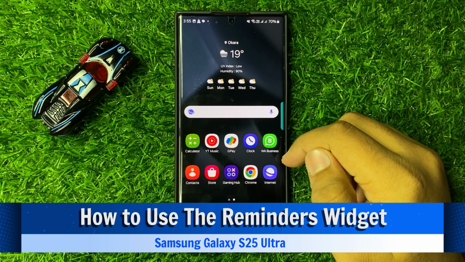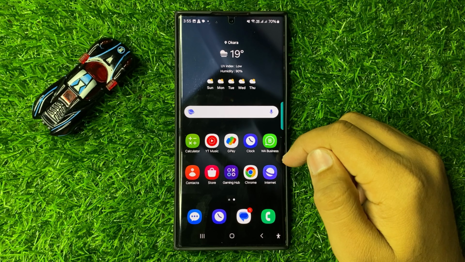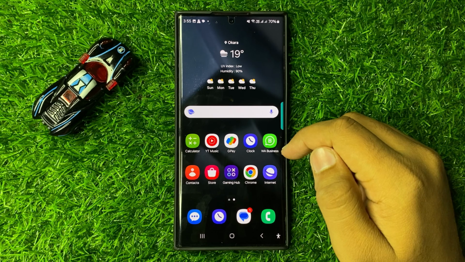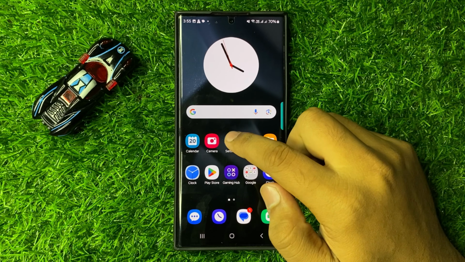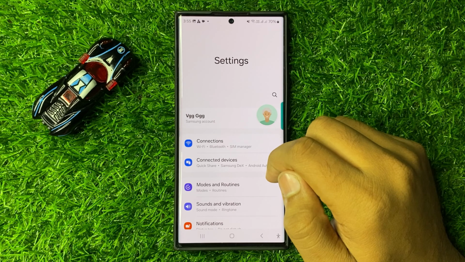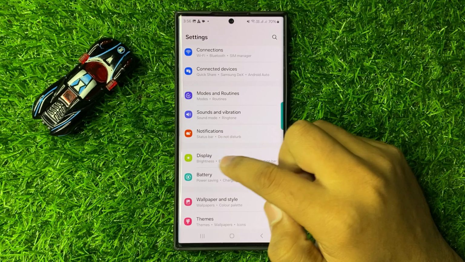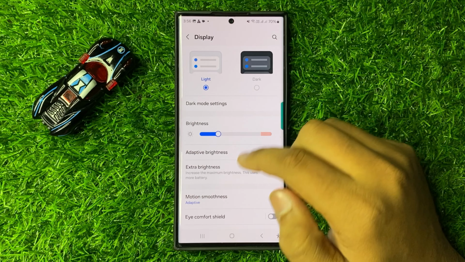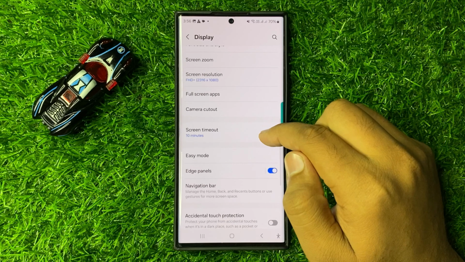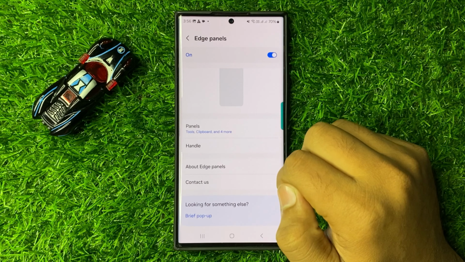In this video I will show you how to use the reminders widget in Galaxy S25 Ultra. So first of all, open settings. Now in settings, scroll down and here click on display. Now in display, scroll down and click on edge panels.